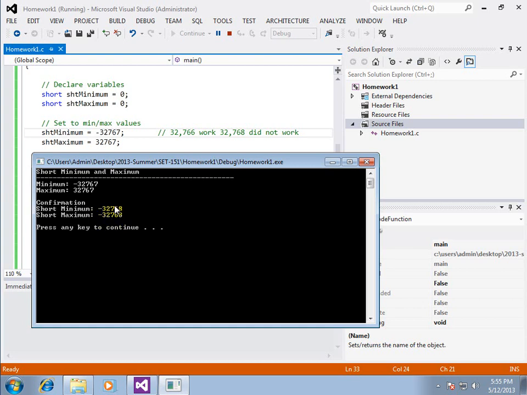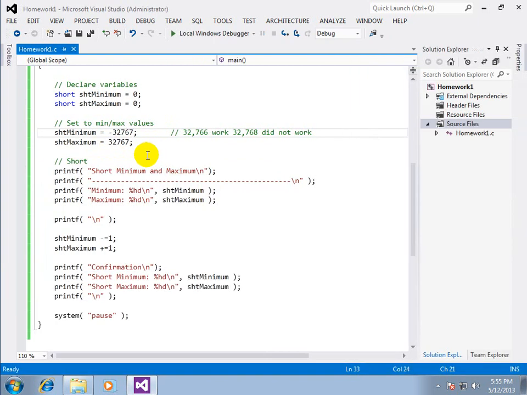When we set the minimum to negative 32,767 and subtracted 1, we got 32,768, which is 1 less. So that's not the minimum. However, for the maximum, when we had 32,766 and we added 1, we got 32,767. When we added 1 to 32,767, it went negative. Oh, very interesting. There's a huge mystery there.